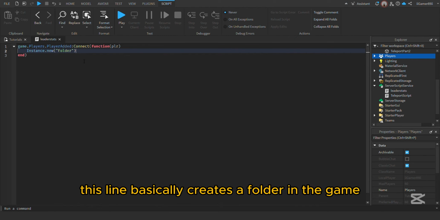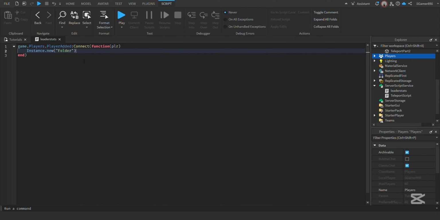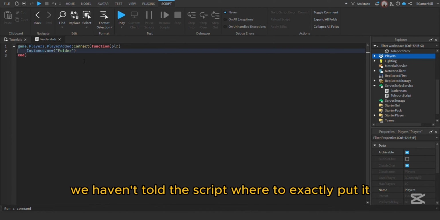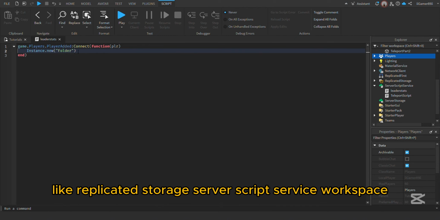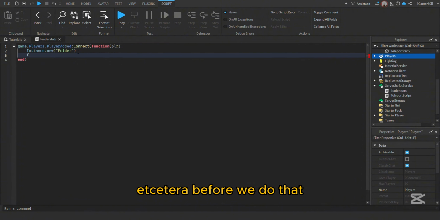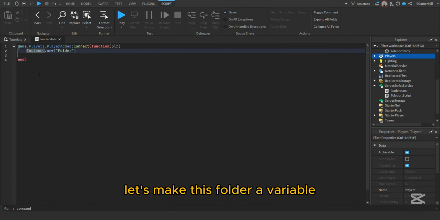This line basically creates a folder in the game. But this folder is just created. We haven't told the script where to exactly put it. The folder can be put in a lot of services like replicated storage, server script service, workspace, etc. Before we do that, let's make this folder a variable and let's give it a name.